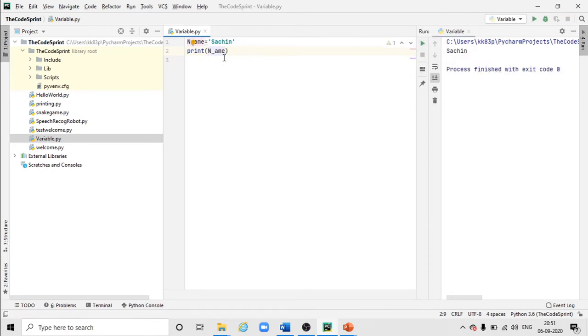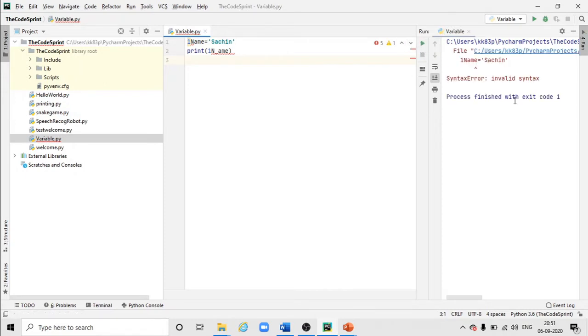But we cannot start with a number. For example, I'll give something like this. It's an error here. See, it's coming in red. It means there is a syntax error, invalid syntax. So you cannot use it like this. You can use a digit, but it should not be the first character.